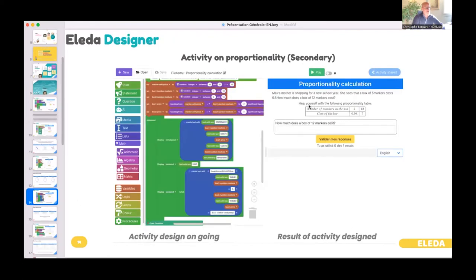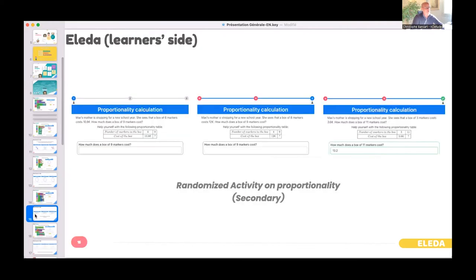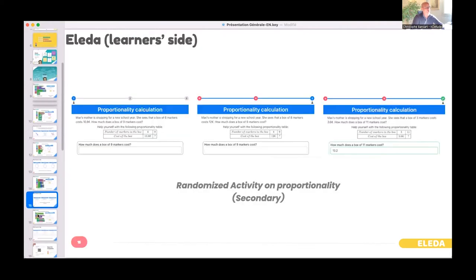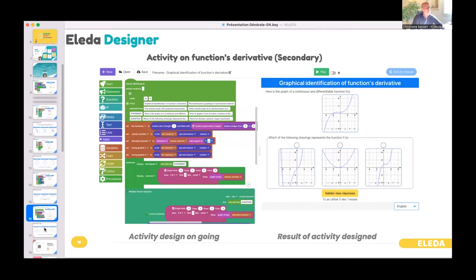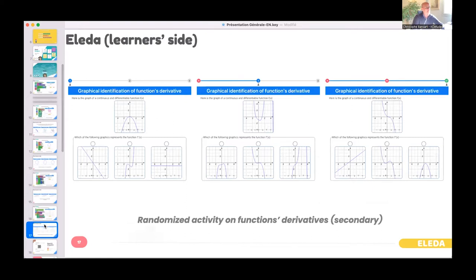Another activity here has some LaTeX rendering. We use MathJax and Markdown rendering to be able to blend some mathematical expressions in JSXGraph, but also in other numeric activities. A last one, on curves, where we have to recognize the derivatives. Yeah, that's the main principle: how to randomize an activity and how to give tailored feedback.